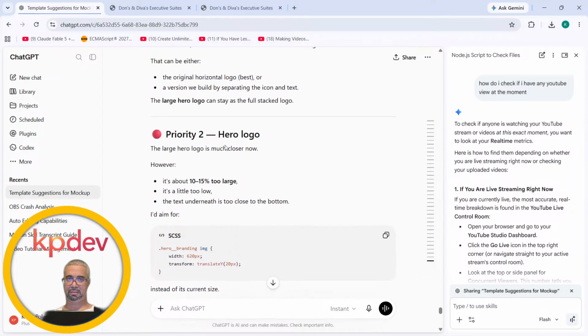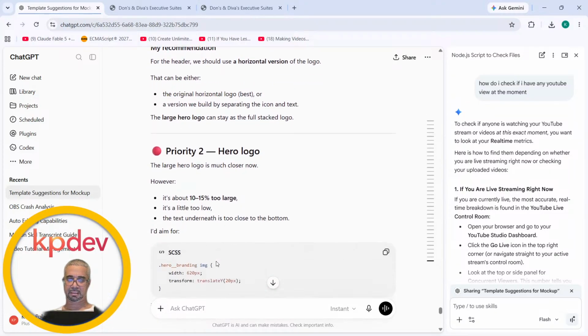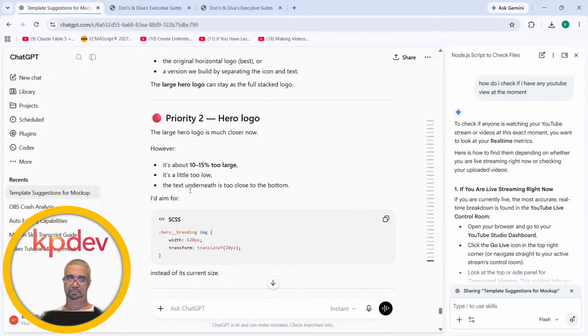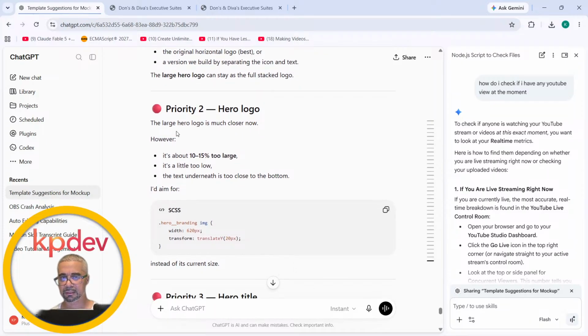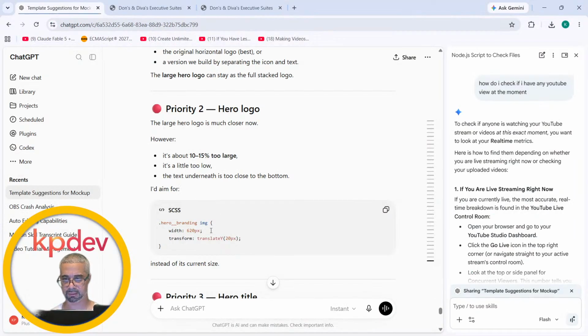What was priority 1? All right. I'm gonna let him work priority 1. Hero logo. Again. The large hero logo is much closer now. However, it's about 15% larger. We're talking about the hero logo over here. So let's make it smaller.